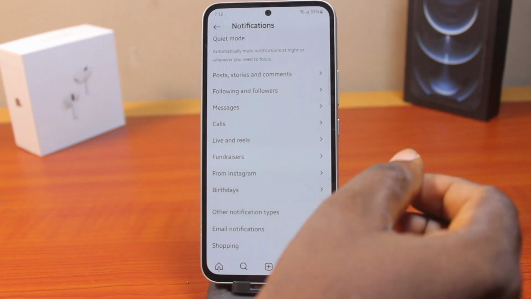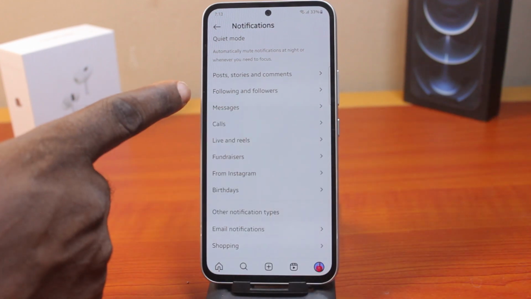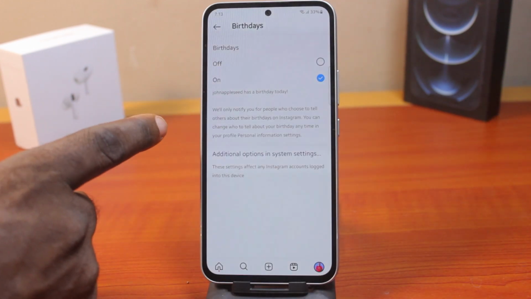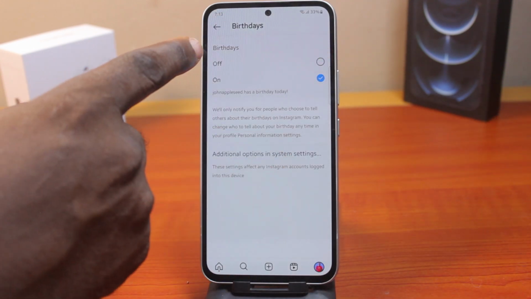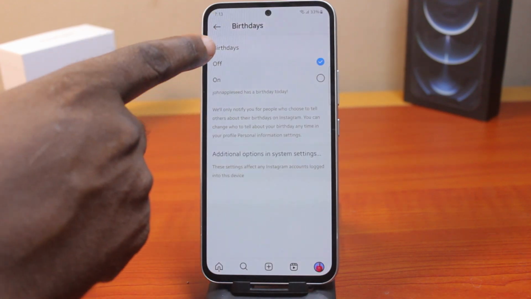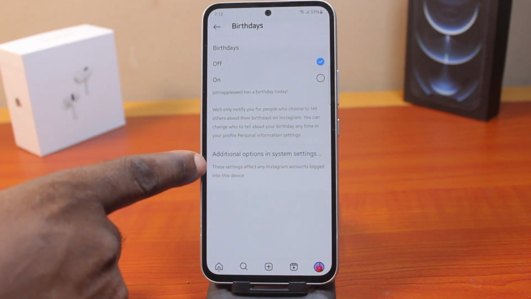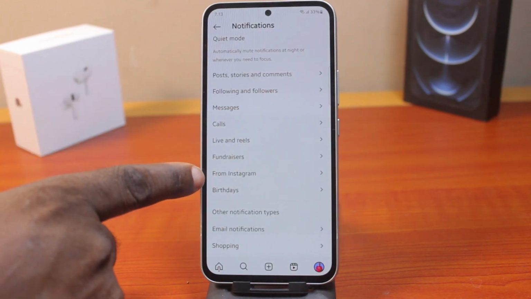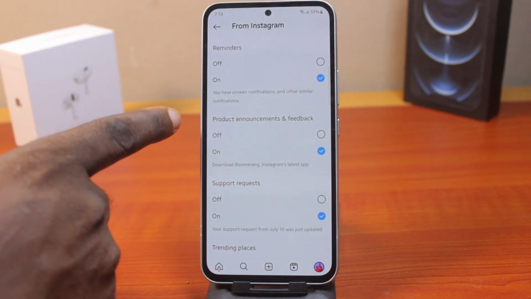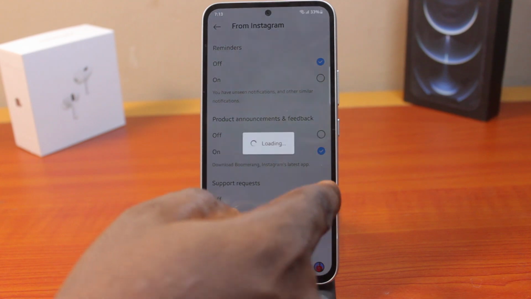Then hit the back button. Then that is going to save. Then also come down to birthday. If you want to stop receiving Instagram birthday notifications, turn this off. Then under birthday, you see you have access to additional option in system settings. Then if you want to stop receiving notifications from Instagram, then come here and turn off reminder.